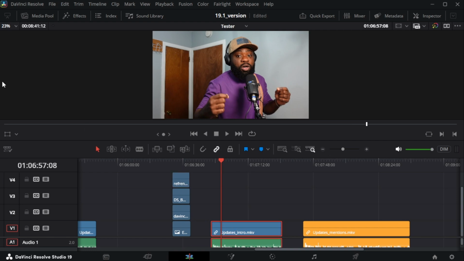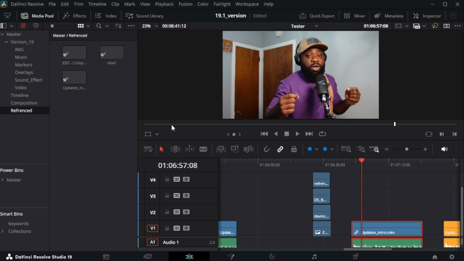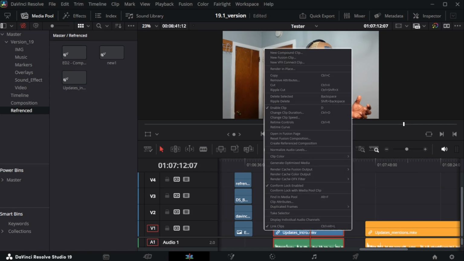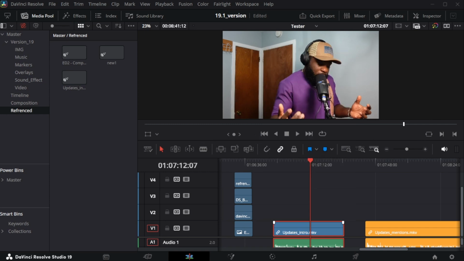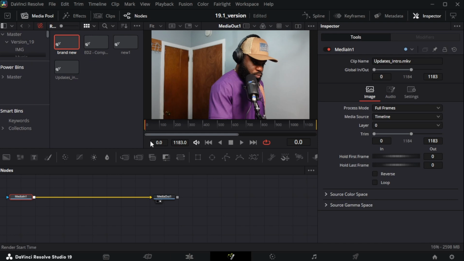I'm going to first create reference composition. So let me go to the media pool and I'm going to go to the reference composition folder. Like I said before, you always want to create a reference composition folder. Okay, so I'm going to right click on this clip. Okay, I've changed the colors so that you could differentiate between the two clips. I'm going to create reference composition. I'm just going to call this brand new. Let's go with that. Okay, you could right click here and head to Fusion, or you could just click Fusion from here, or you could also go to the bin and click on that reference composition and it's going to go straight to the Fusion page.